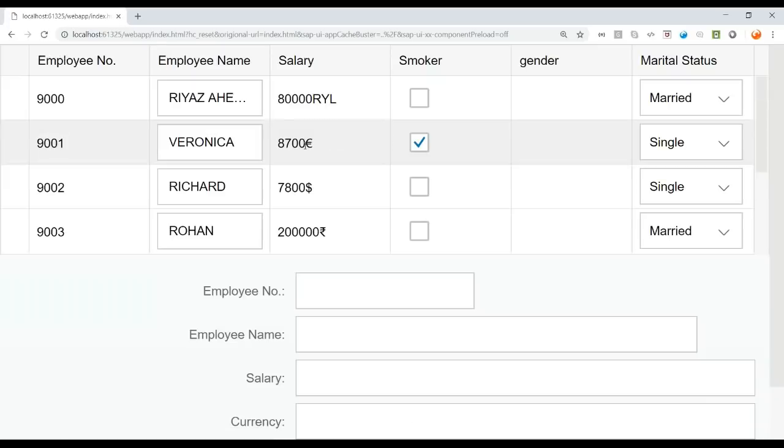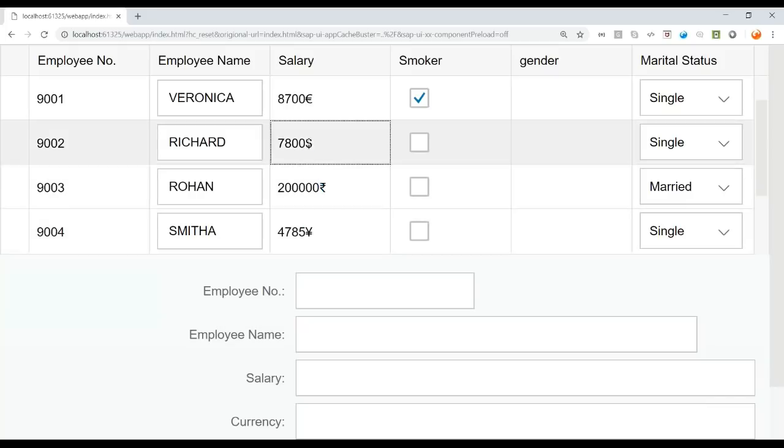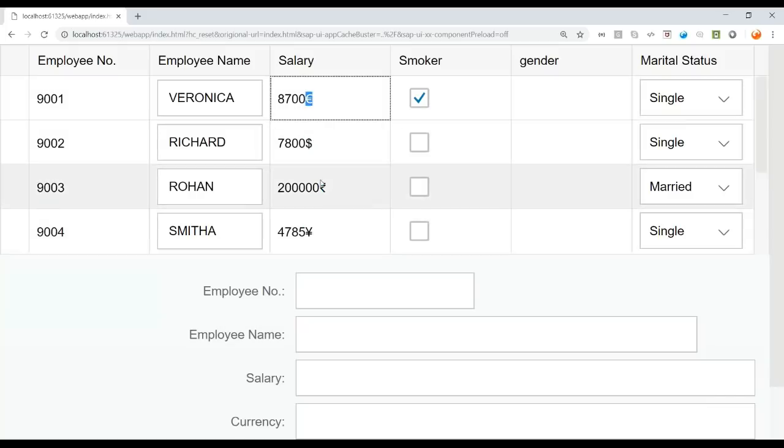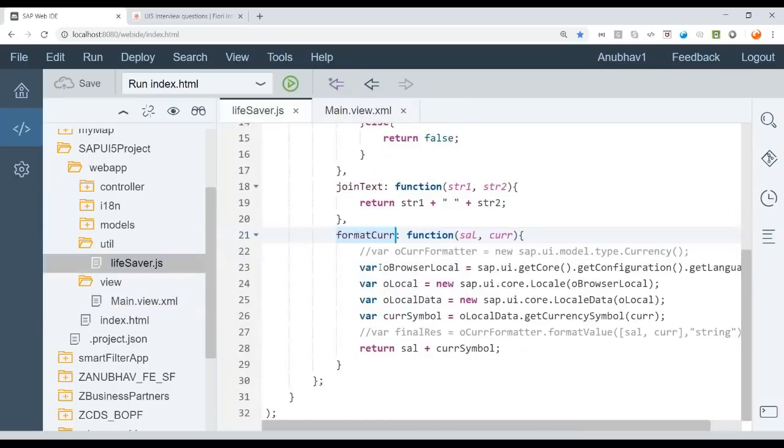And there you go. Wow, nice. You can see it's getting the currency symbol. I think there is no currency symbol available for RYL currency. That's the reason it skipped it. But for the rest of the currencies, yen, rupees, dollar, euro, it has got all the values. Awesome. So that's about getting the symbol of the currency rather than getting directly the currency name. Let's move on to the next requirement.